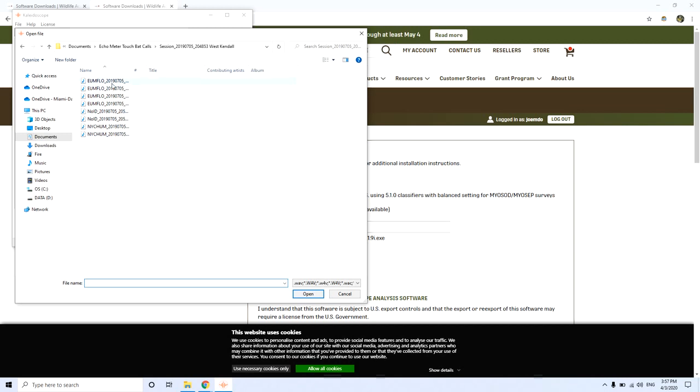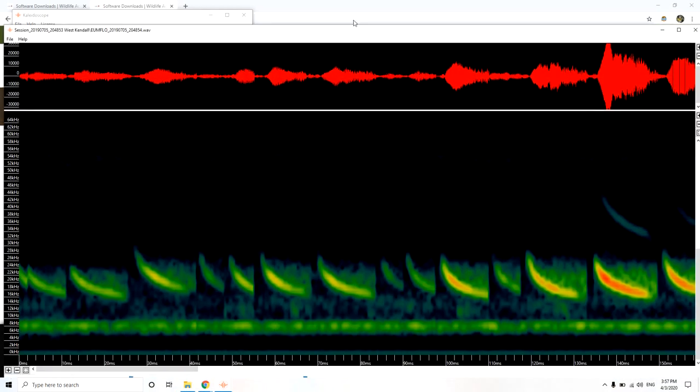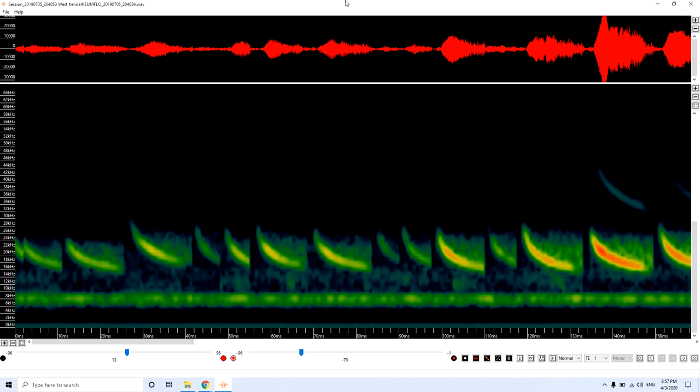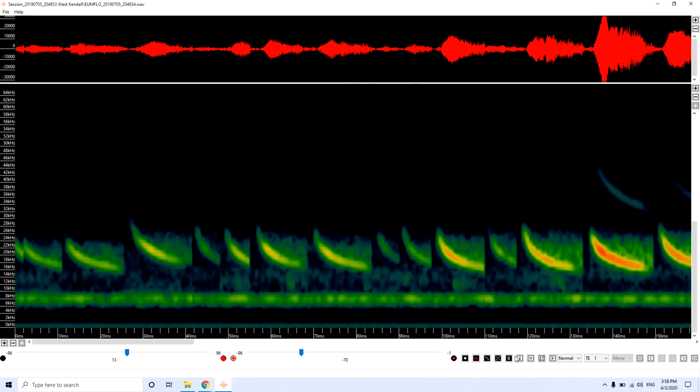So let's go with this first one, which should be a Florida bonneted bat. I'm going to hit Open. It's going to pop up, right? And so now I'm viewing that recording using this software. You can see there, it might pop up in a different way for you. It might be showing up this way for me because I've already messed with the parameters a little bit.